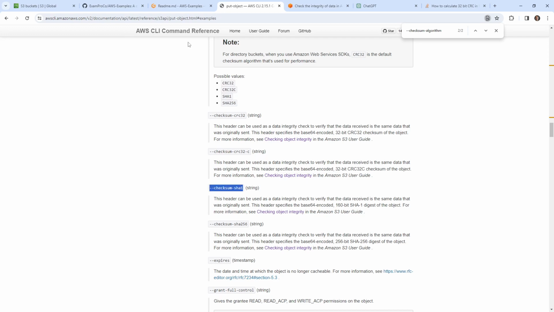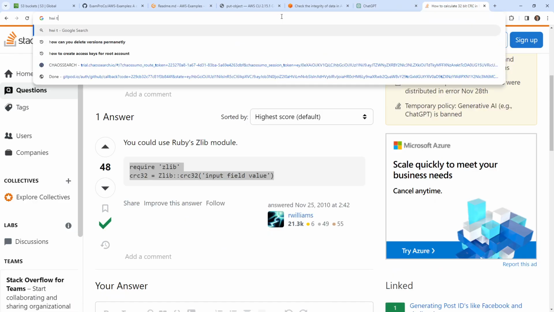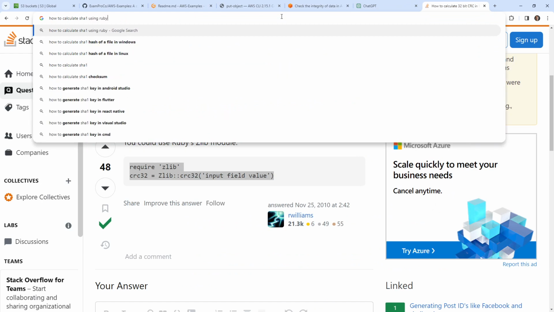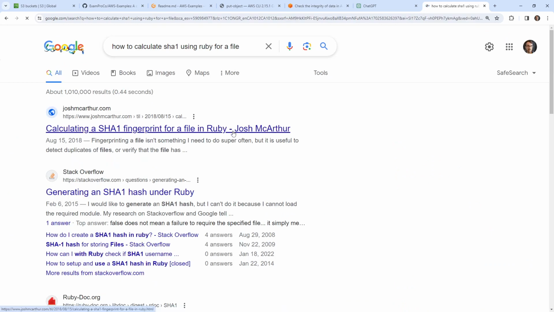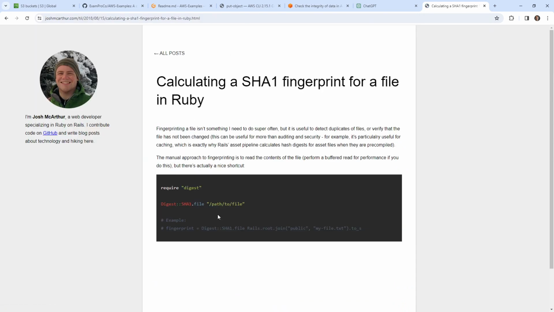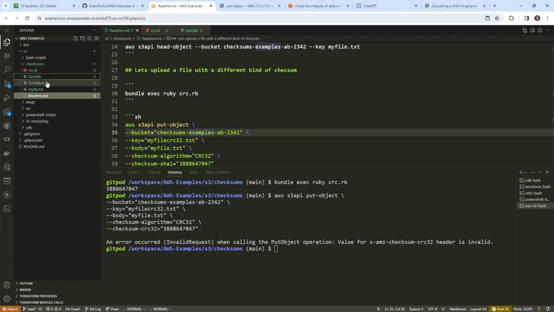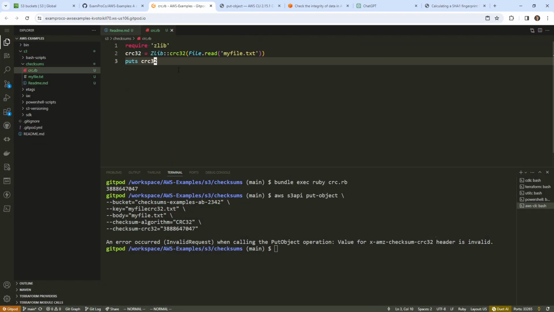So let's try SHA-1 instead. And we can still use Ruby for this. Let's say how to calculate SHA-1 using Ruby for a file. And so this one's even easier. I don't think we need to have the Gemfile here, so I'm just going to delete this. And I'm going to try this instead.